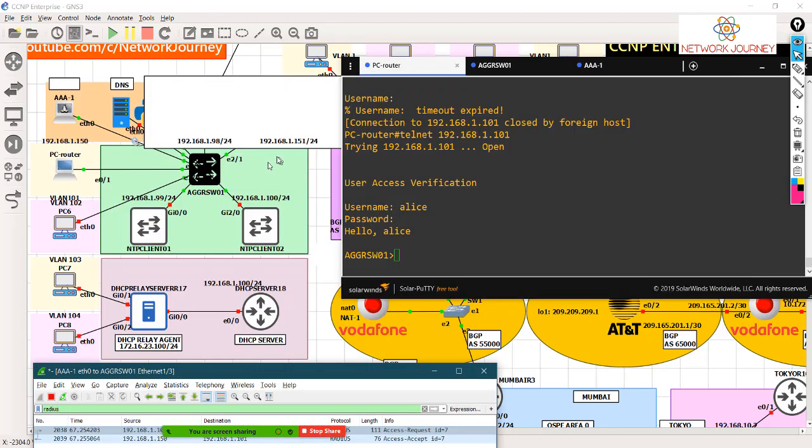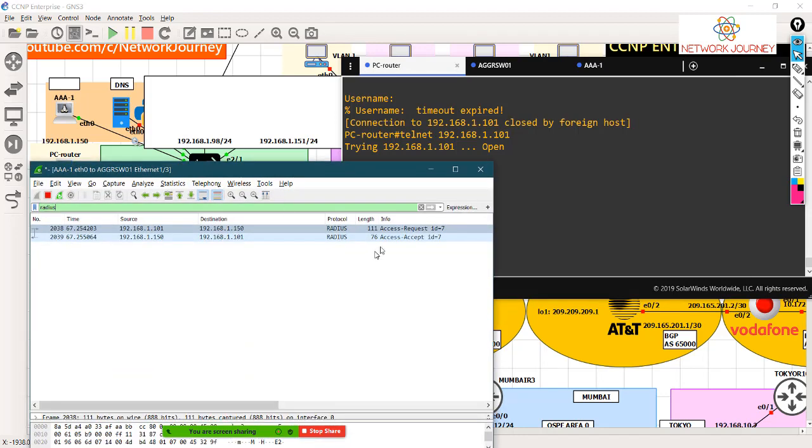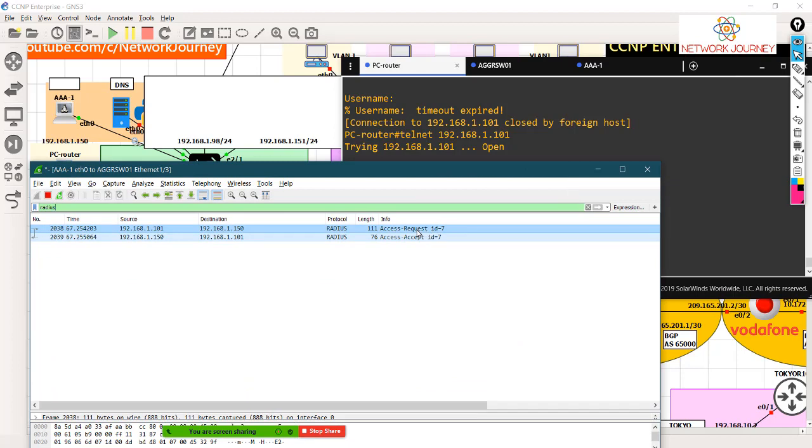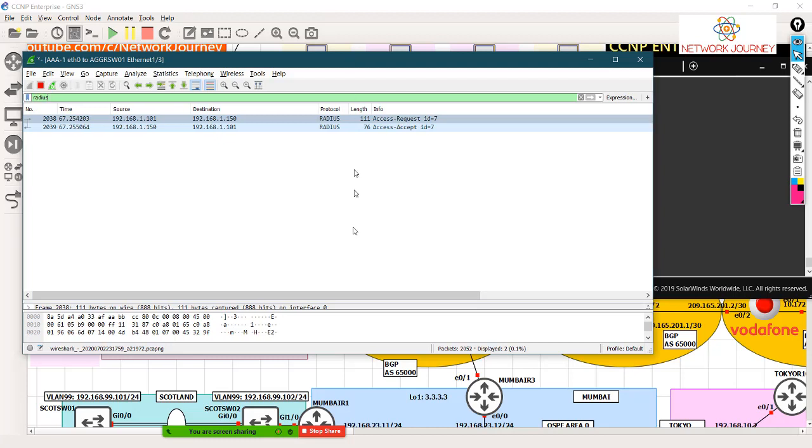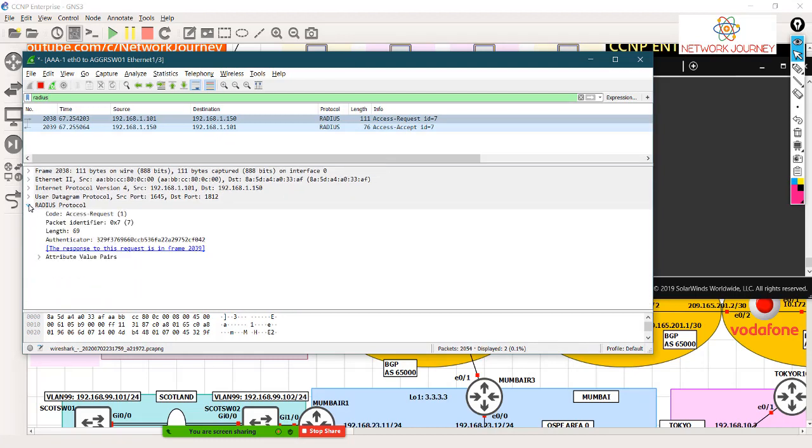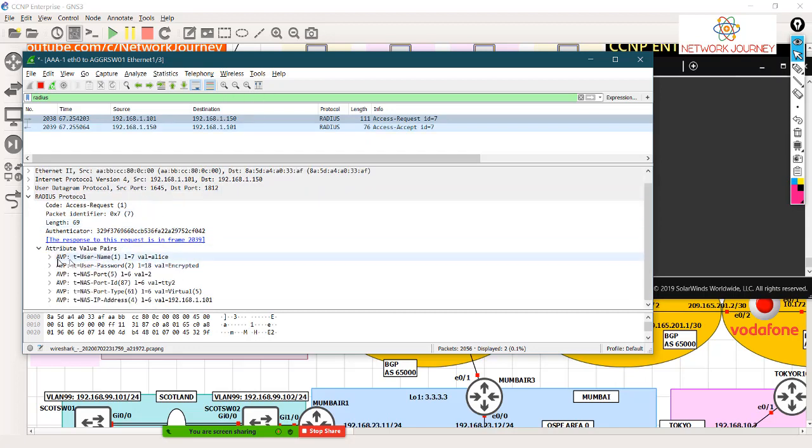What about my Wireshark? So Wireshark captured. And if you see the backend, it's requesting the RADIUS. The first packet was a request packet, and the RADIUS accepted that. So it says it's the right username and password, and he's authorized. So that's how RADIUS works. You see, the value alice was given, password was authenticated.